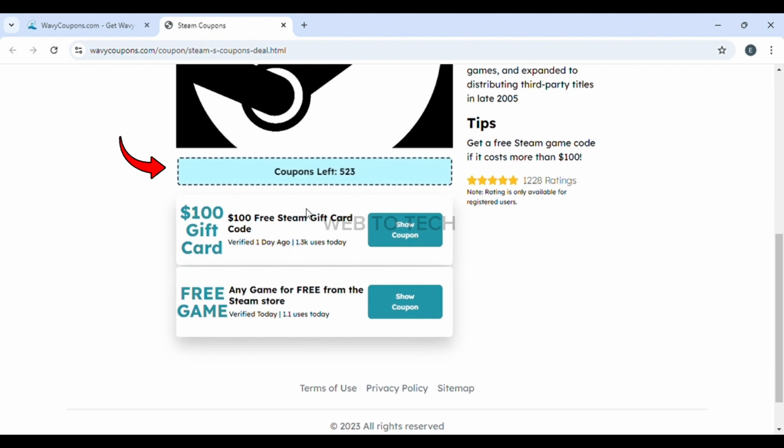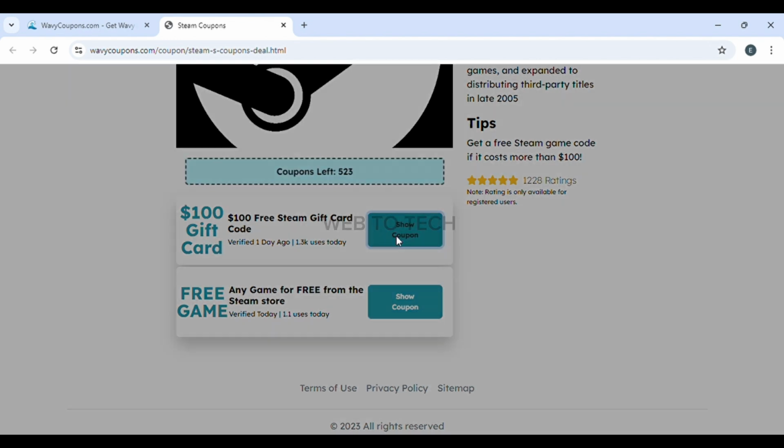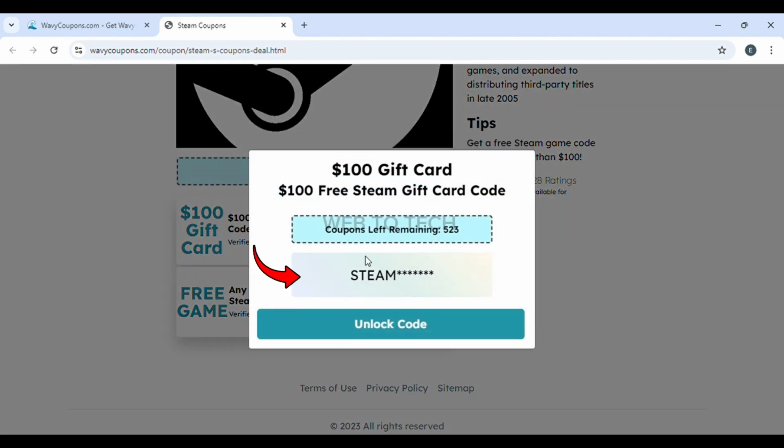Here is this number of coupons left since there are limited Steam codes for free. We have $100 gift card here. So all you have to do is to click on show coupon. And here is the first few letters of your Steam code. Now you have to unlock this code from here to see the full code and get this $100 Steam code. So this is how you can get $100 Steam code for free.